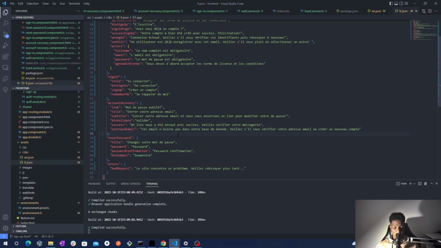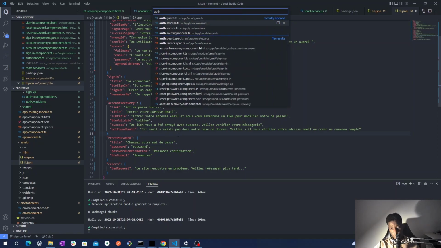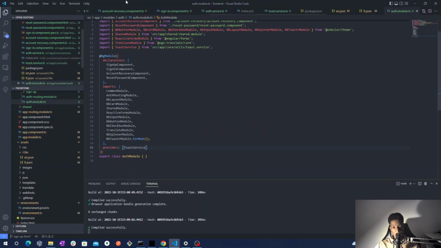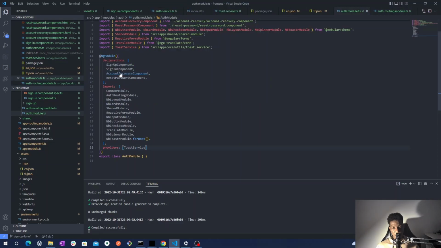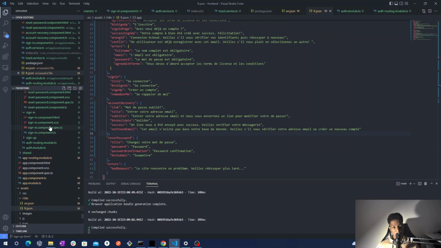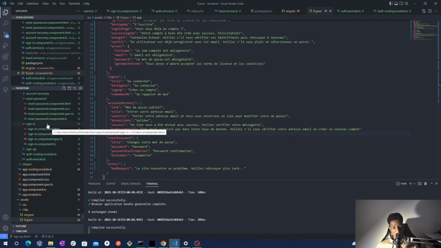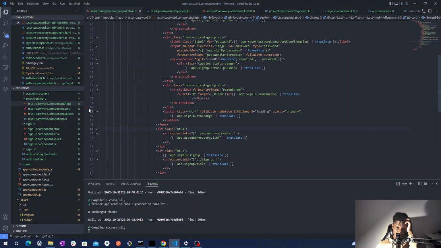We have a component called reset password. Let me see inside the root also. So our root module will be reset password. Actually, I think when we reset our password, we get back to the sign-in component to let the user sign in again with the new password. So let me see what it looks like.